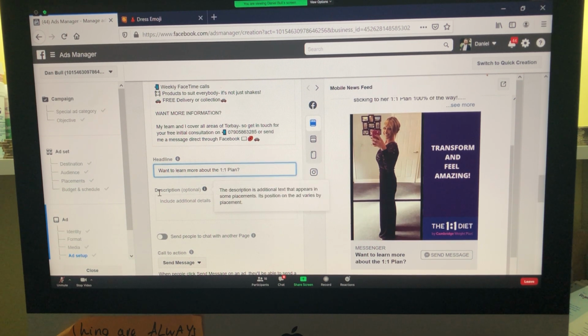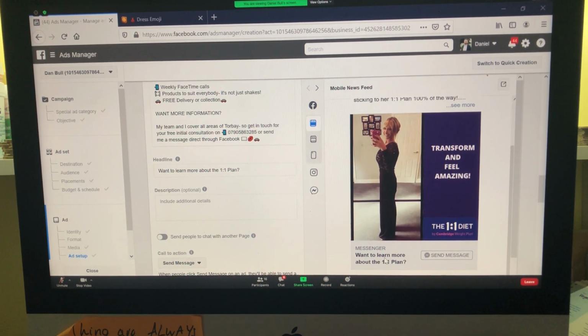So the thing with the text is for the headline, which is just here underneath headline, you want to word it in a way that's going to encourage people to send you a message. So it's what we call in social media marketing a call to action. So someone sees the ad and they know straight away how to take action on it. Gives them like a prompt. So that's one example. Want to learn more about the one-to-one plan?